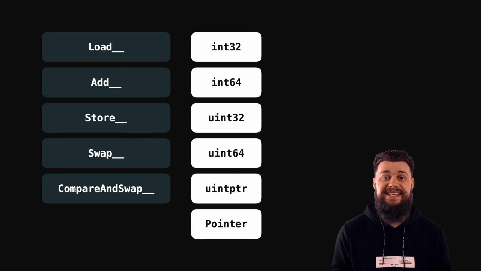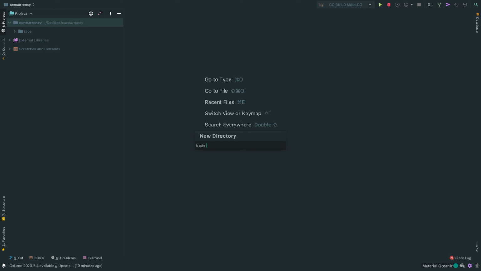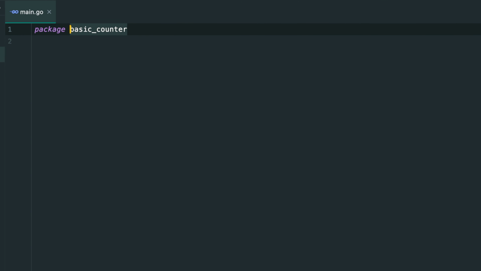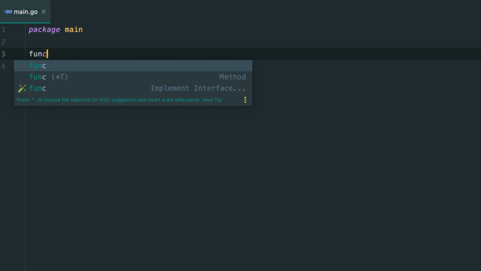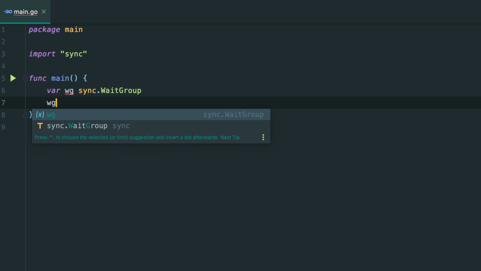Now with all that being said, let's have a look at an example which makes use of some of these functions. So let's say new directory, let's call this basic counter, and as usual a file called main and package main, and of course func main. So let's go ahead and create the wait group first of all. So let's say var wg is going to be sync.WaitGroup, wg.Wait.